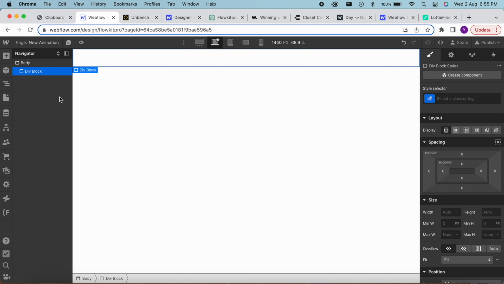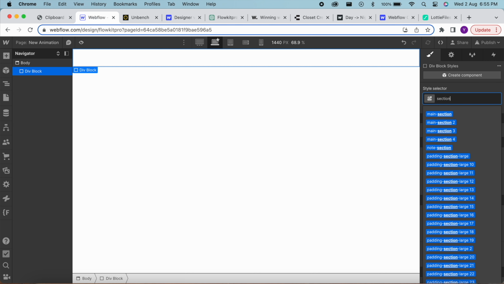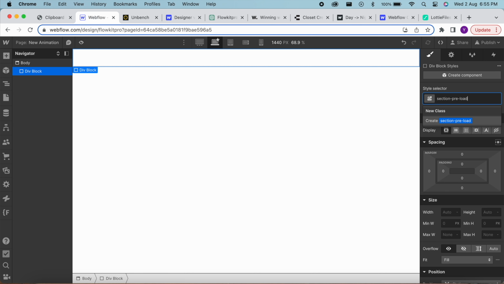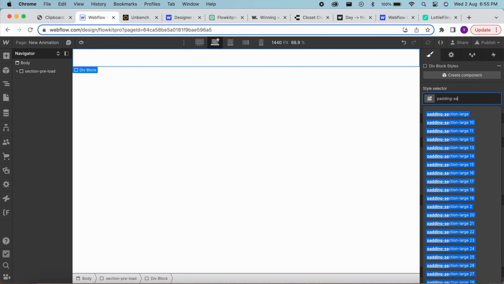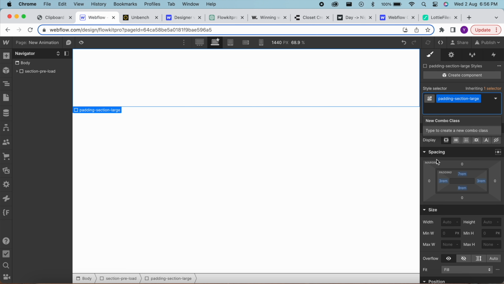Let's create the preloader animation section first. Let's add a section and name it section preloader. Add a padding div in it, and let's name it a padding section large. We won't need a padding global div as we want the running circles to appear from beyond the viewport.